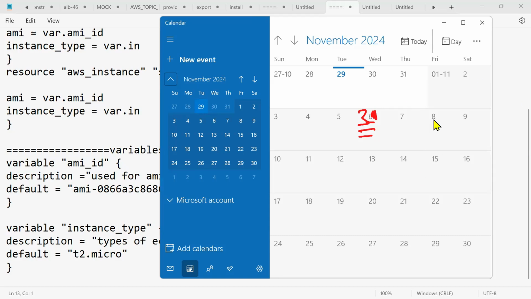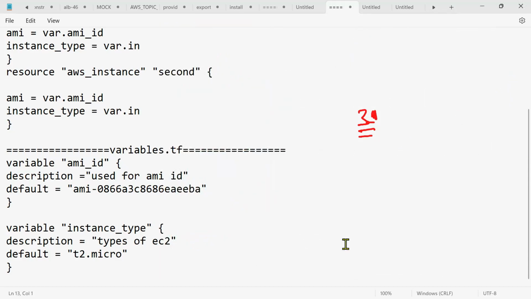By the end of next week, I'll complete Terraform, and by the end of the 16th, we'll complete Ansible. From the 17th onwards, we'll start with Docker and Kubernetes. That is the plan. Fine. So if there are no doubts in this session, please.